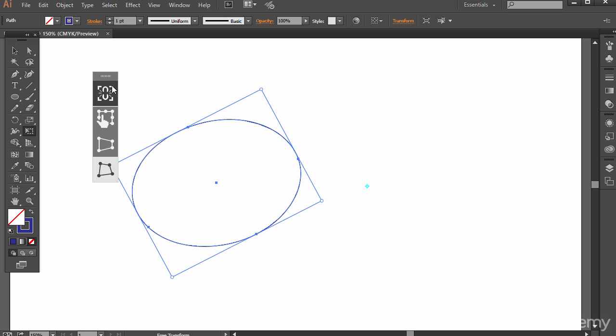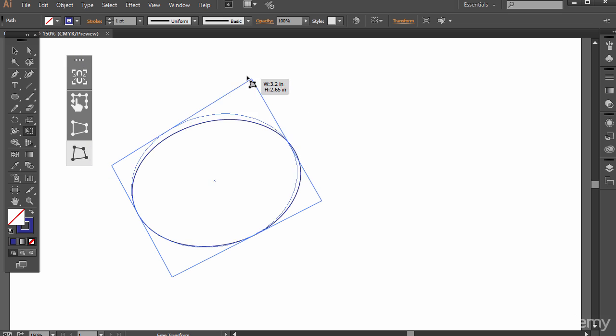So that's the free transform tool. It can be pretty useful when we're wanting to really customize shapes that we've drawn.